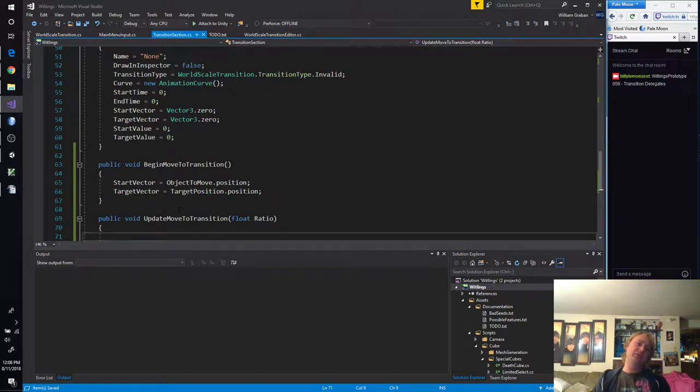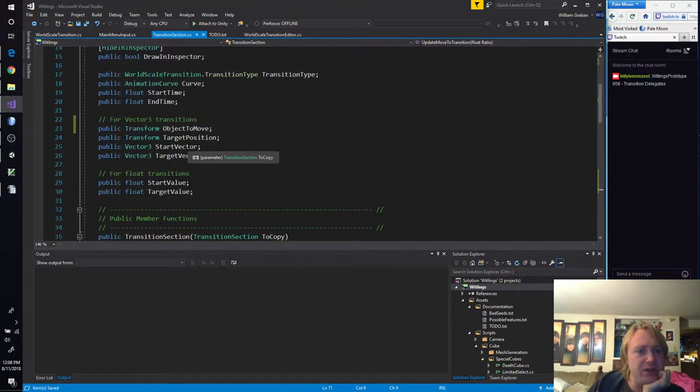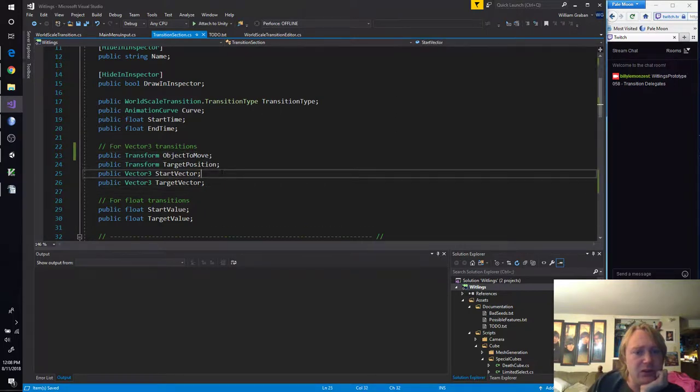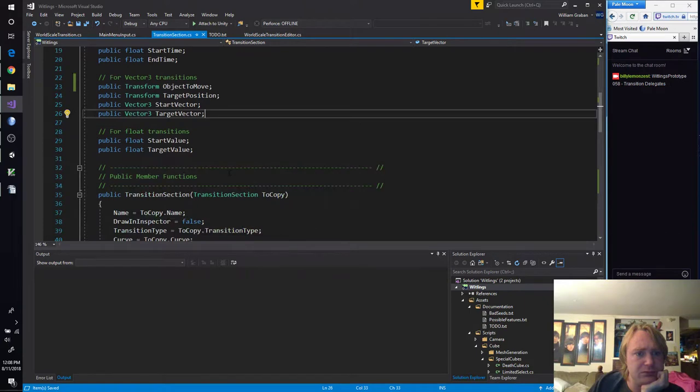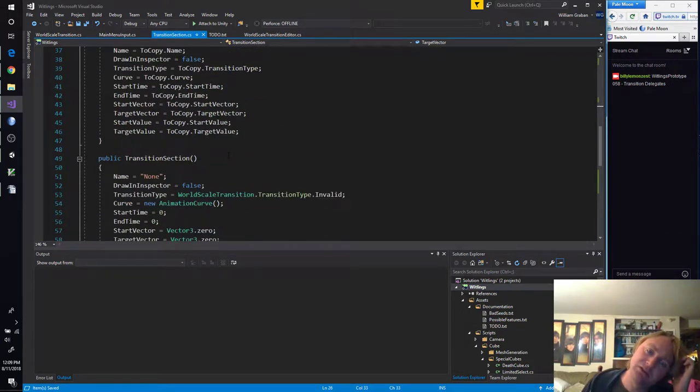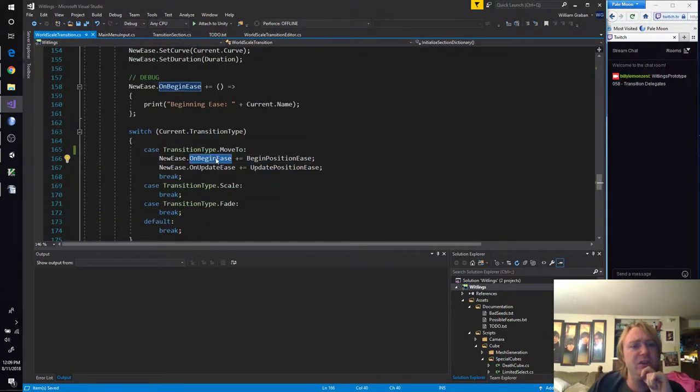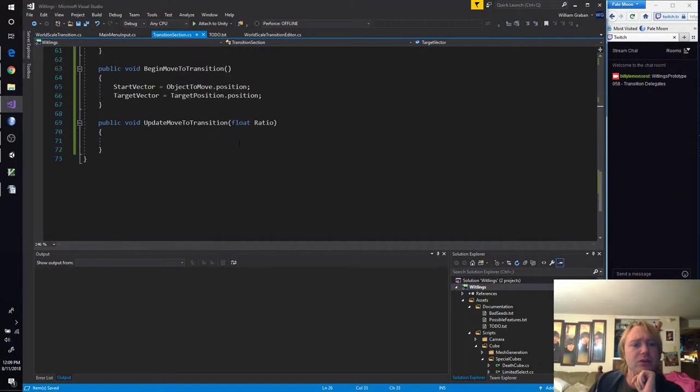And I do have a curve, but maybe the ease should live in here. That seems to make more sense. That way my world scale transition doesn't need to know about these eases. Why would that be any better? I had a reason for why this would be better, and then it sort of dropped out of my mind. Let's see. So when we're moving this guy, we need to move it along the curve, and the curve is actually determined by the ease. So yes.